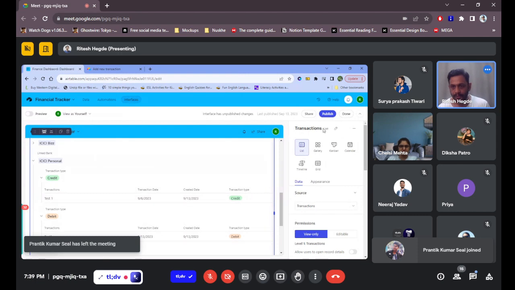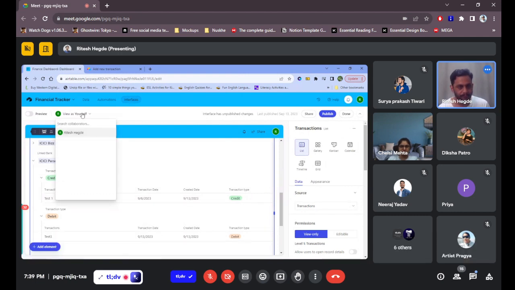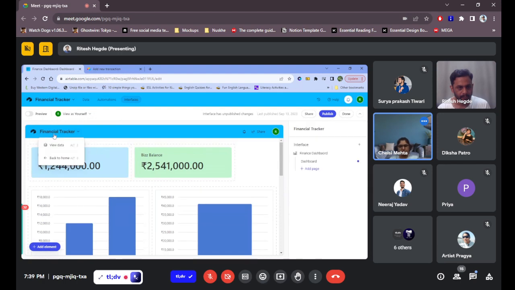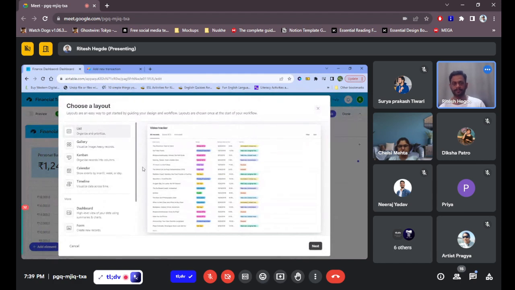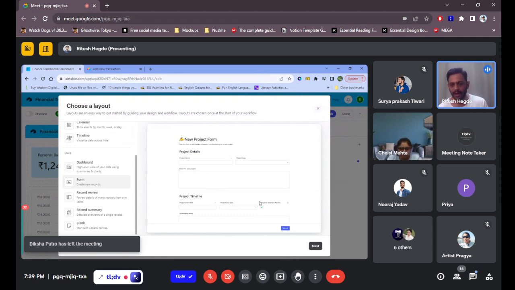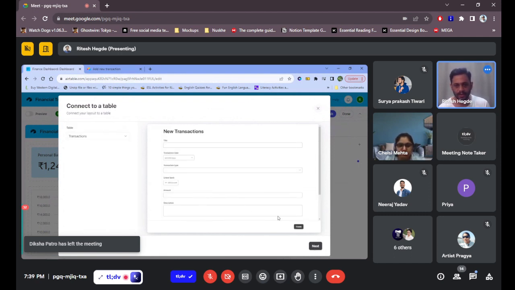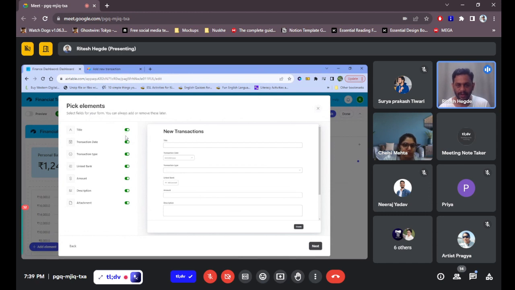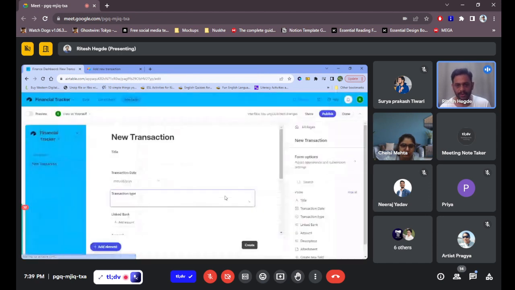Now, let's go to, yeah, here. I'll add one more page, right? And I want to add a form here, which will be for adding a new transaction. So I'll just create new transaction is what we want. We want to add title, transaction date, transaction type, linked bank, amount, description, and attachment. All the fields will be automatically shown. New transaction. Just say new transaction. Finish. Now you can configure the form.